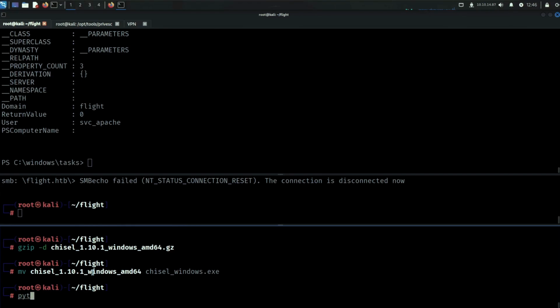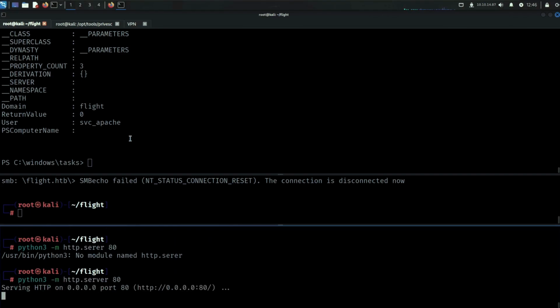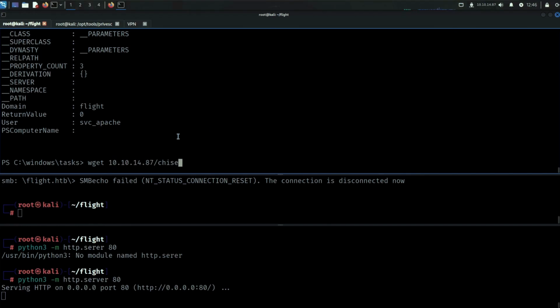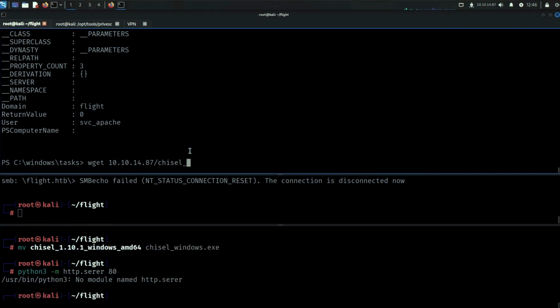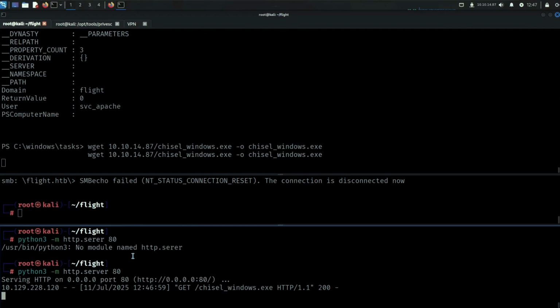So let's host the web server here. And then let's wget, what do I call it? chisel_windows.exe, and we can output it into chisel_windows.exe, like so.